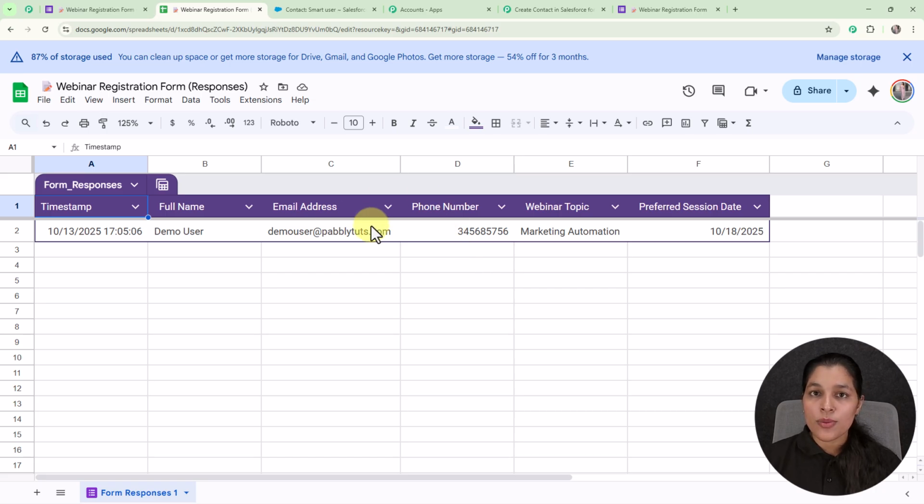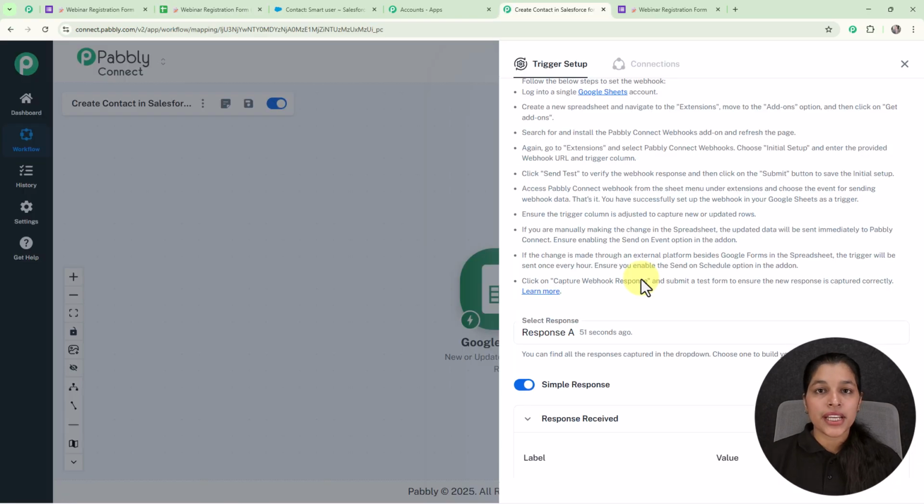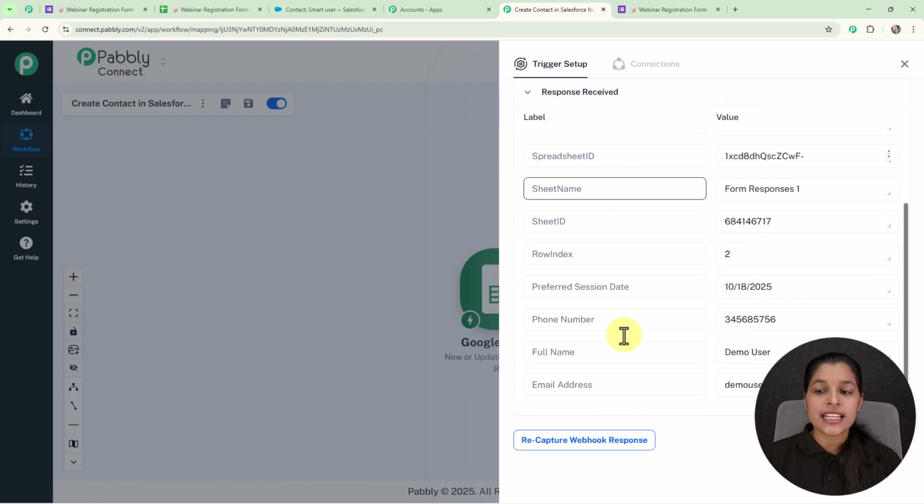Now let's move on to my Pabbly Connect to check whether we are receiving the response over there or not. So here you can see I'm successfully receiving this response, that is response A, with all the details which I have recently entered over my Google form. So with this we are done with our trigger setup. Now we just have to set up our action app.